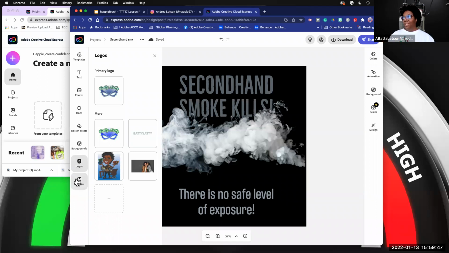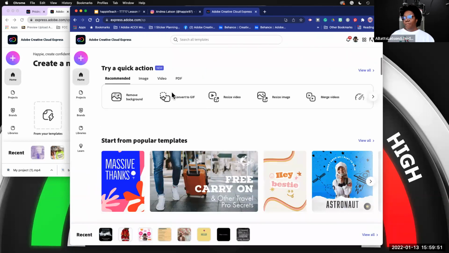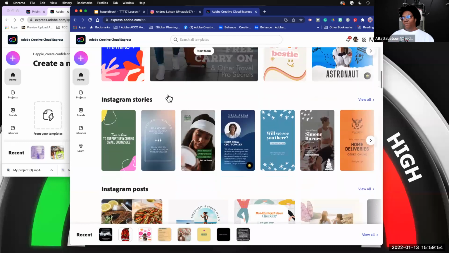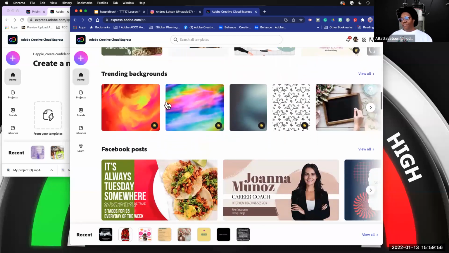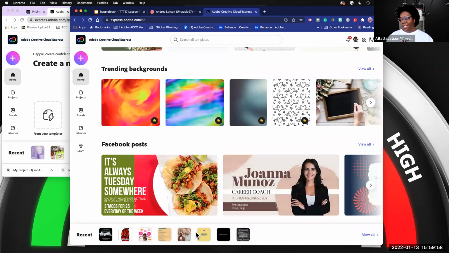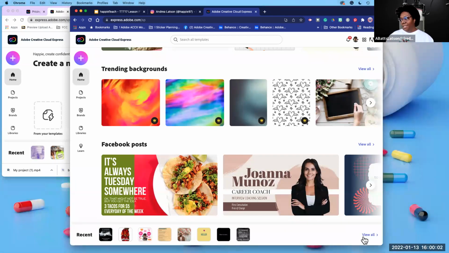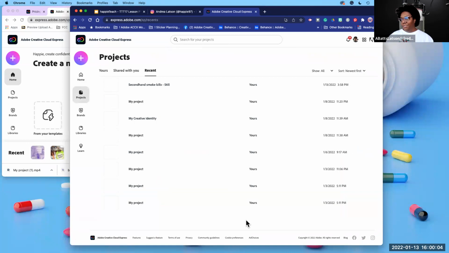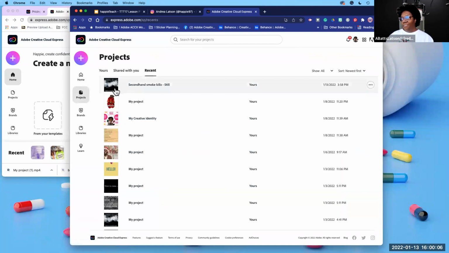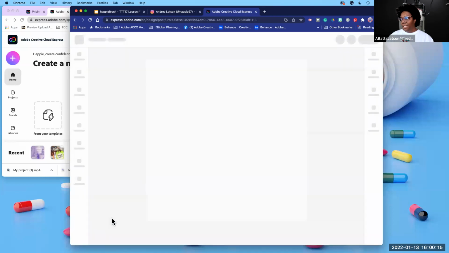Other than that, I don't really see other differences. I think it's worth it, yes. And then I have more options as far as templates and stuff like that. But like I said, I would just try it out and see. I was trying to see if I can find the one that has the animated sticker.